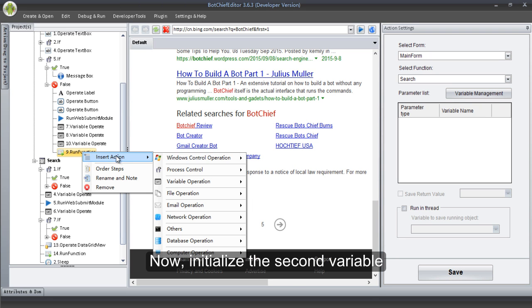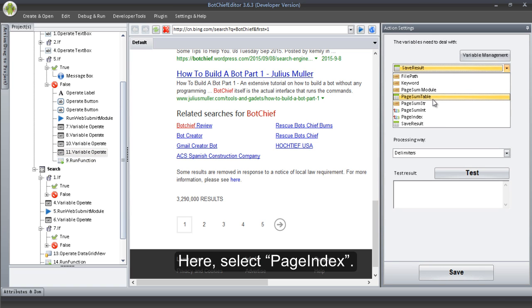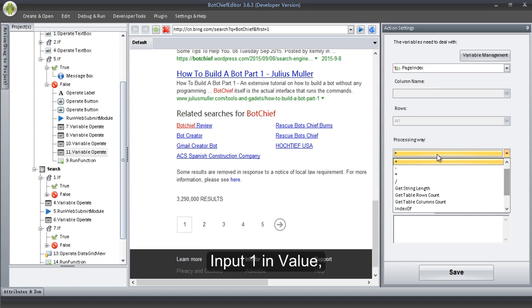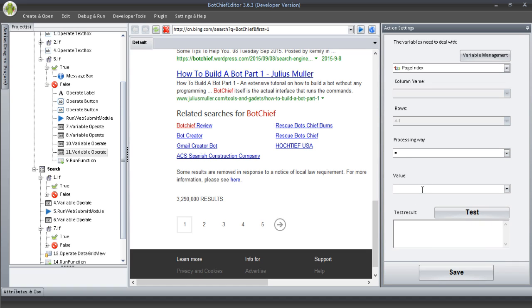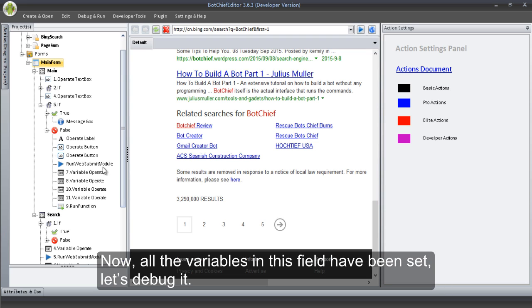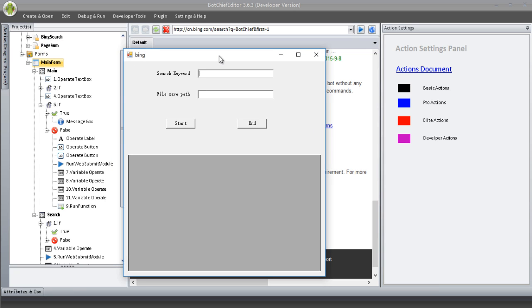Now, initialize the second variable. Here, select Page Index. Input 1 in value. And then click Save. Now, all the variables in this field have been set. Let's debug it. Right-click Main Form, and then select Debug Action. Input bot chief as an example.